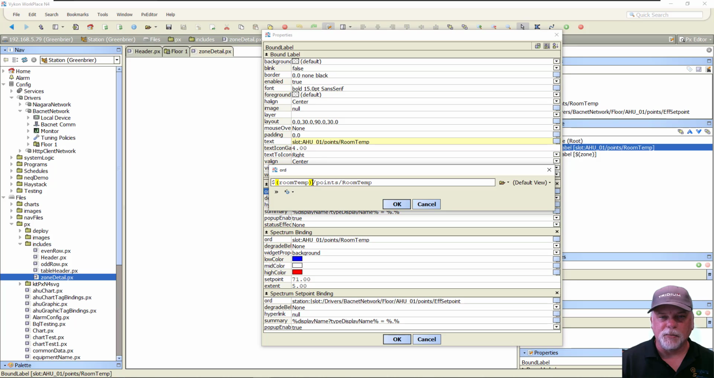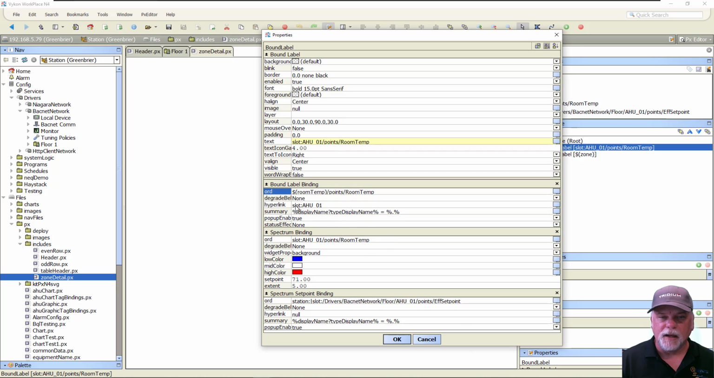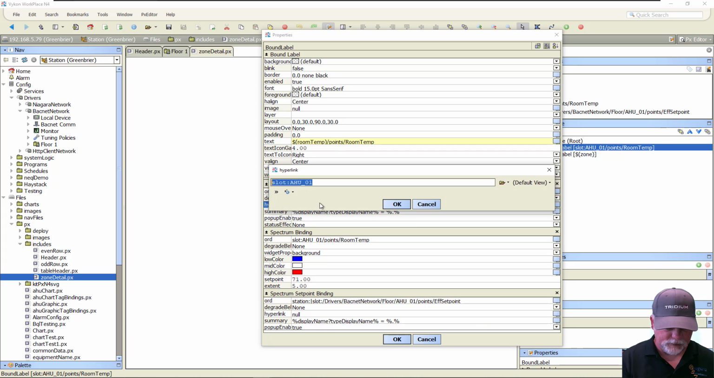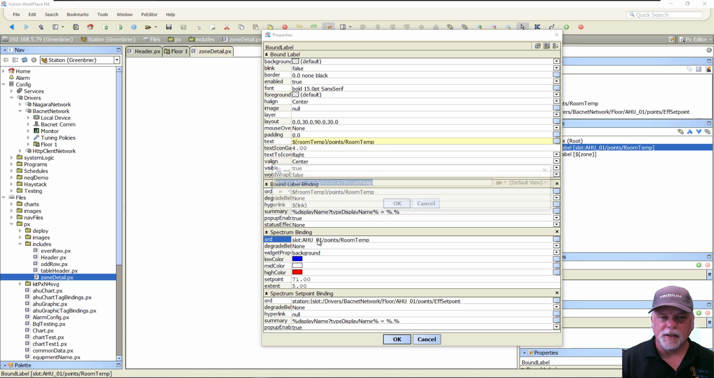And in this case, it's important to understand that with a relative ord like slot colon points, there's no leading forward slash before the P in points. But in this case, because it's going to be appending this to the end of the substituted ord, we leave that leading forward slash there on the rest of the ord path. And we can go ahead and change this out to something like dollar sign link. And then we'll go ahead and do the same for this variable.